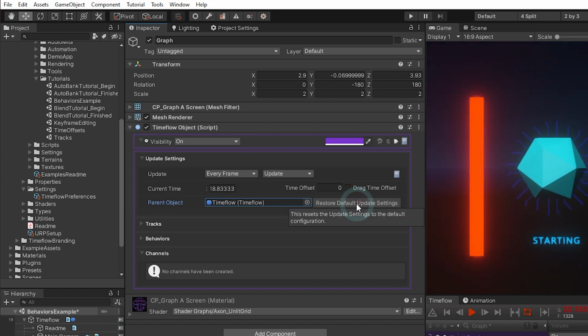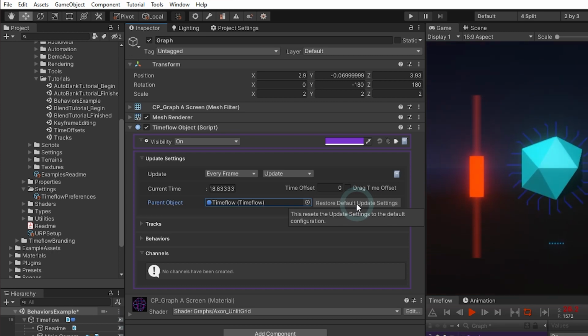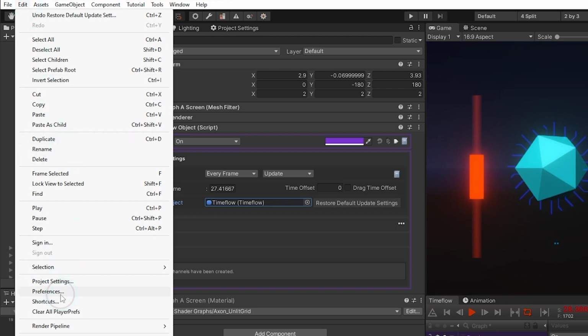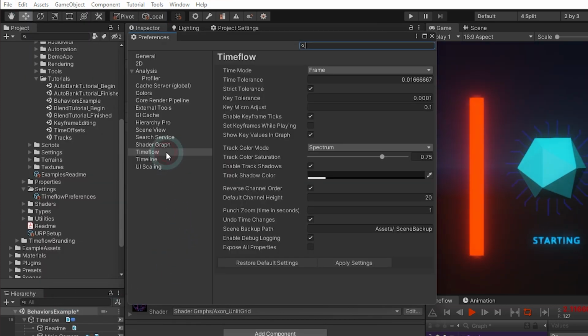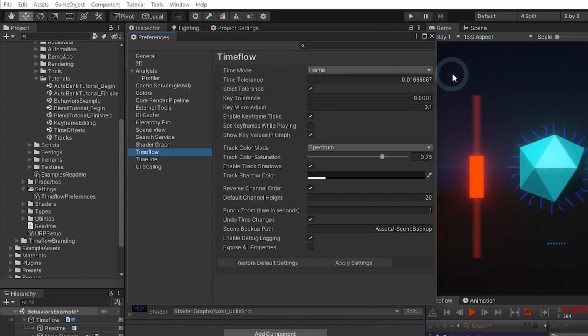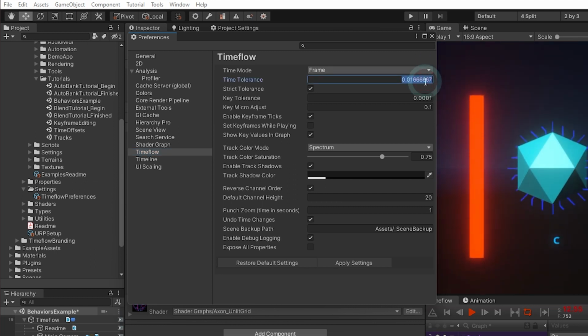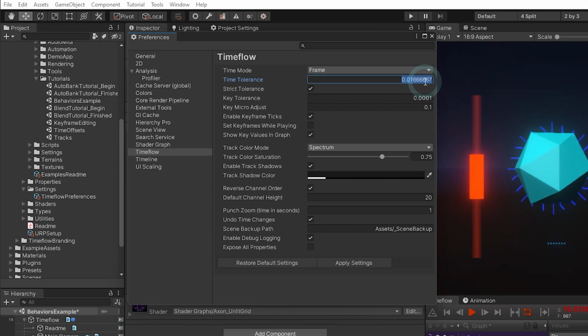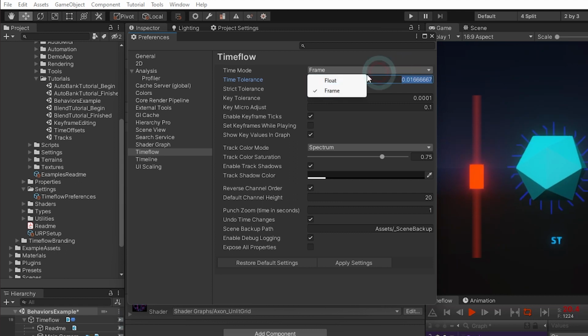Another important topic to cover related to update timing is found in the Timeflow preferences. From the main menu, select Edit, Preferences, and then select Timeflow. At the top, there are additional settings that can affect time globally. When the time mode is set to frame, it calculates the time tolerance from the frame rate set in Timeflow. This defines the time interval in seconds it takes for one frame, or alternatively, a specific fixed value may be entered by selecting float mode.